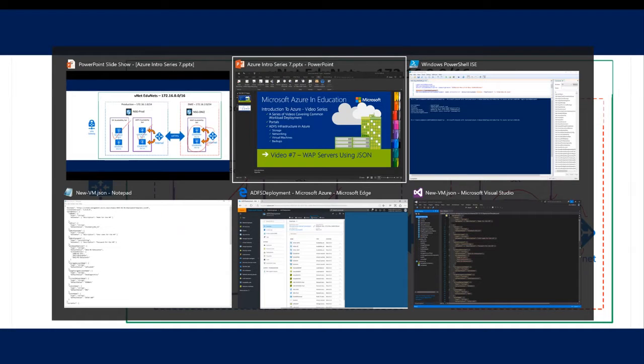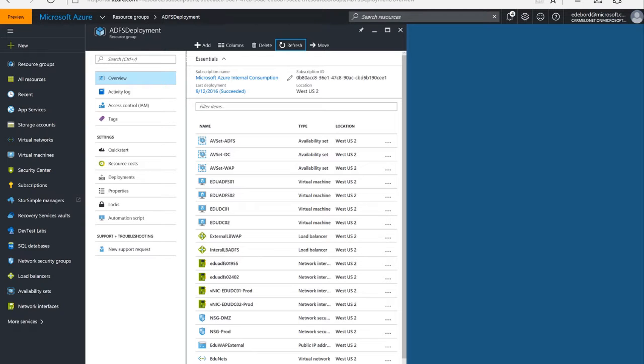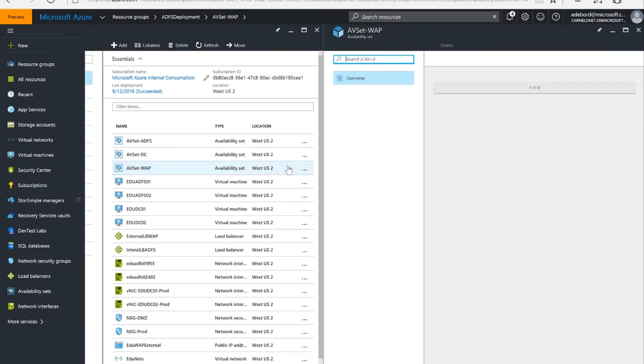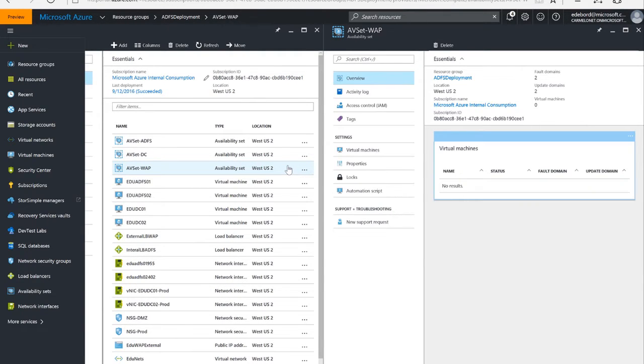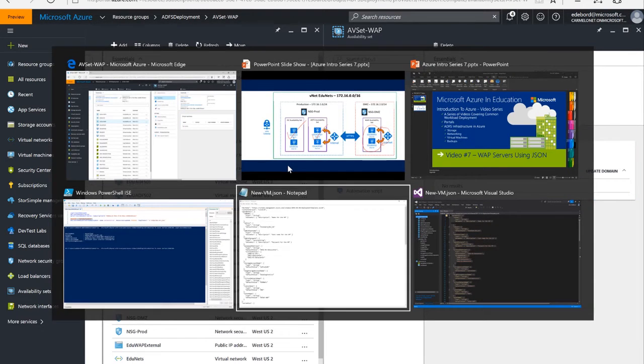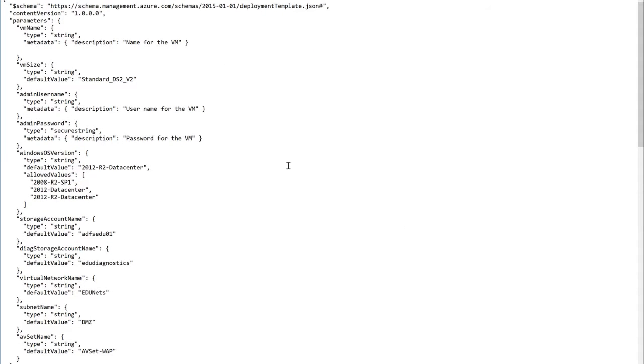What I did in advance is I went ahead and deployed the ADFS Web Application Proxy availability set, because we've done that several times, so that we could just move directly into deploying our virtual machine. So we can see that there's nothing there except the availability set itself. The first thing I want to show you as part of this, since we're going to use JSON format, is what a JSON file looks like.